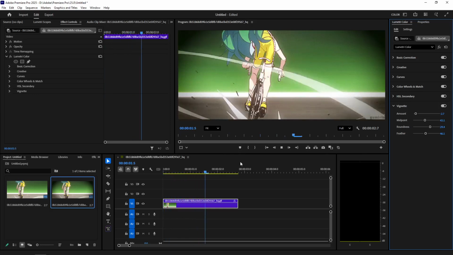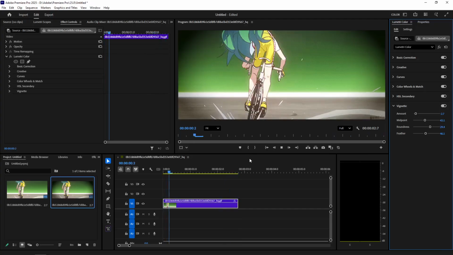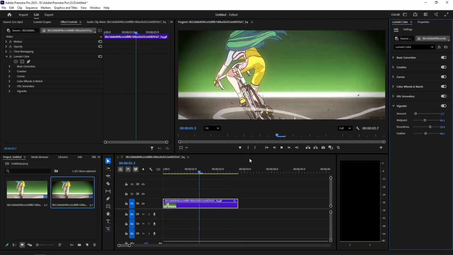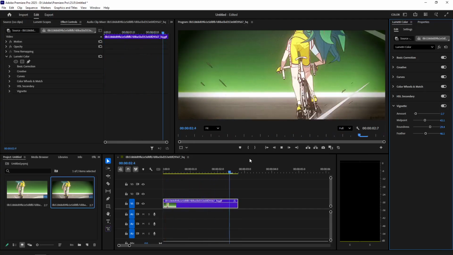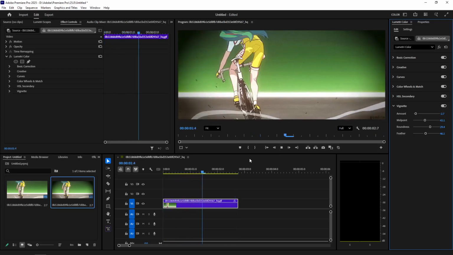Once you've made the adjustments, the final step is to preview the clip. Make sure to watch it through a few times and fine-tune the settings as needed. Pay close attention to how the edges fade and whether the subject remains emphasized as desired.